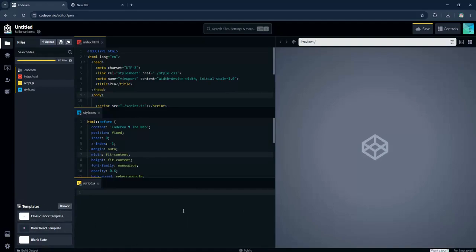If you're working on a larger project and want to organize your files, consider upgrading to a Pro account for more features like asset hosting and multiple files.